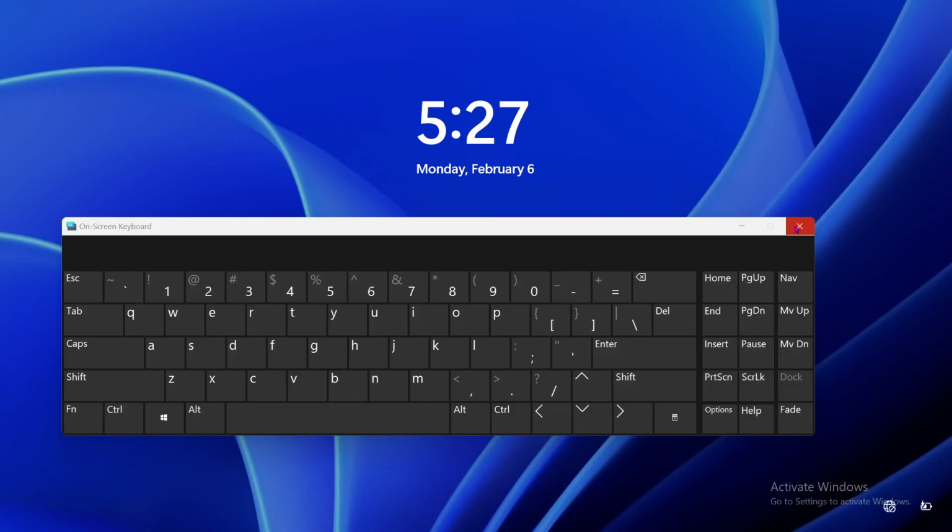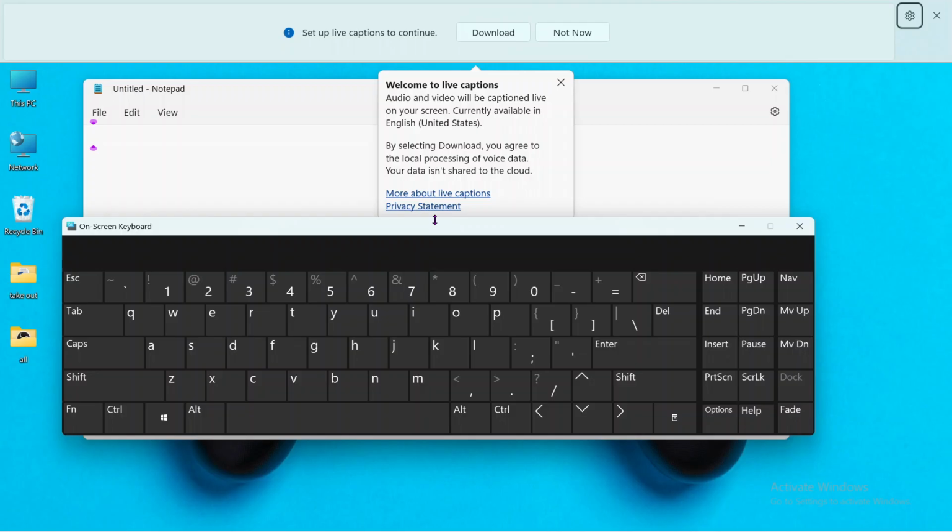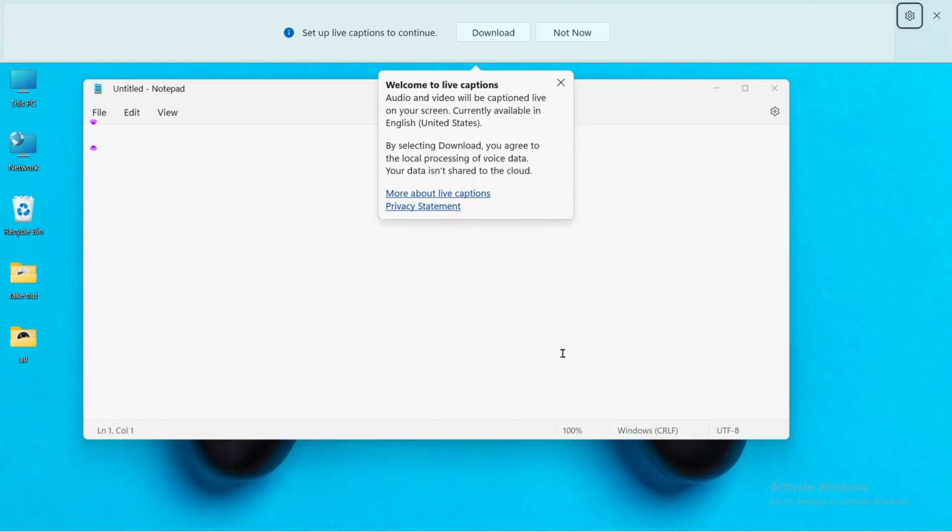So as you can see, the live caption here, it is opened. If you want to open the live caption, as you can see, it says set up live caption to continue, with options: download now or not now. These are the options available.